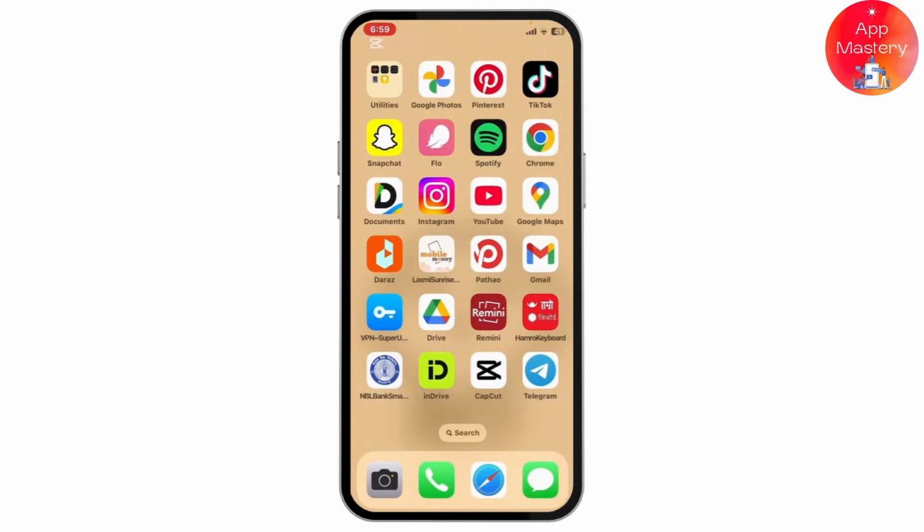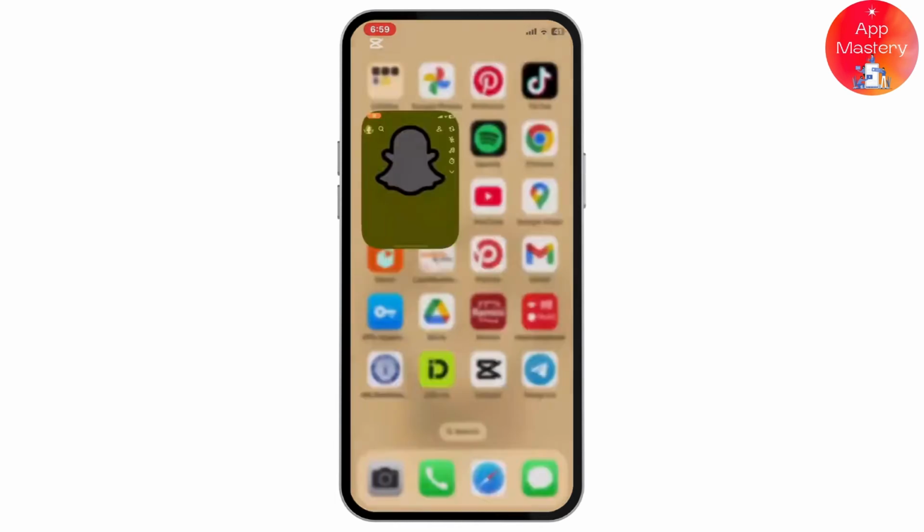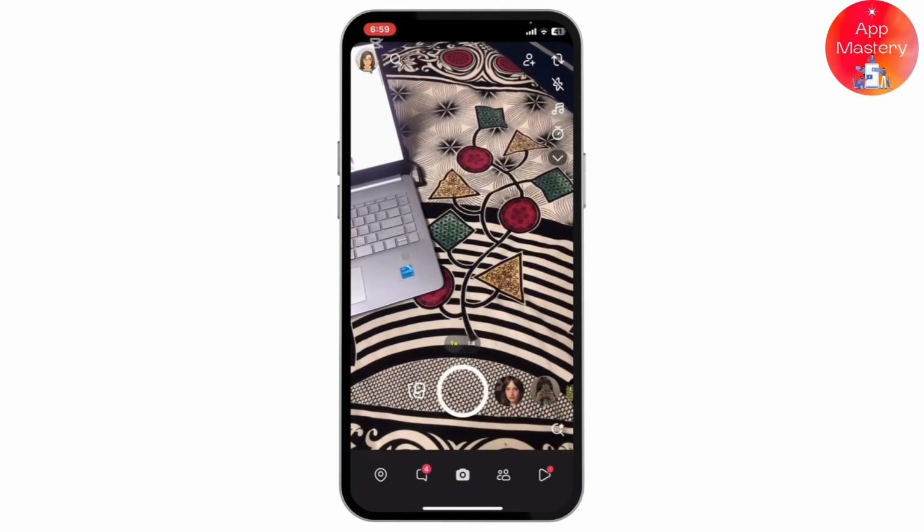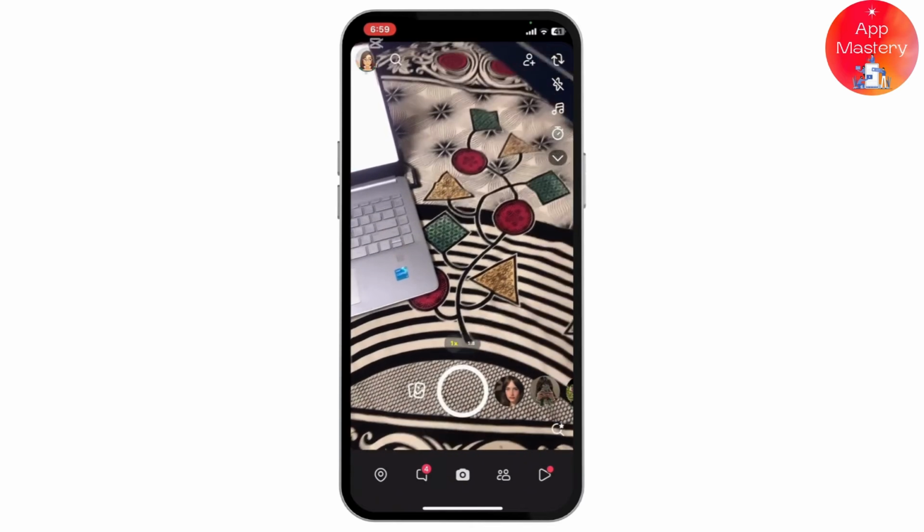In today's video, I'm going to show you how you can add someone from another country on your Snapchat. It's super simple, so let's get started. First, you need to head over to your Snapchat. Once you're here, you need to tap on the Maps icon located in the bottom right corner.